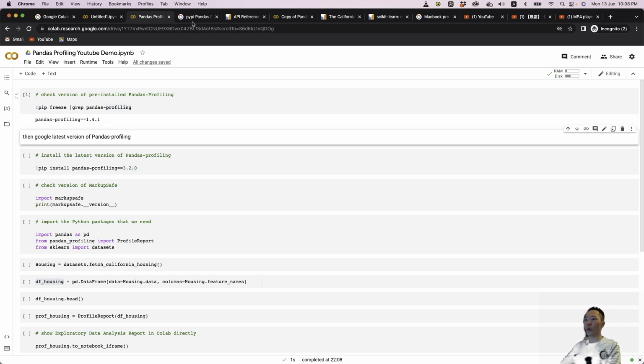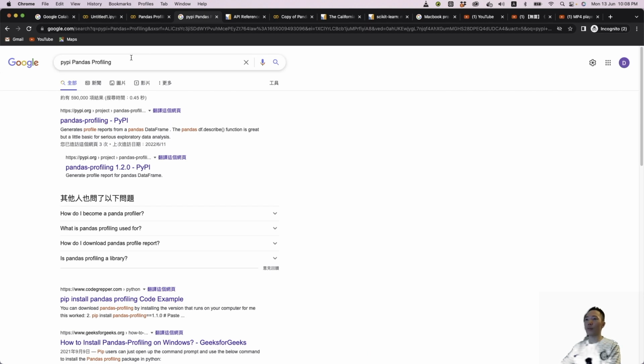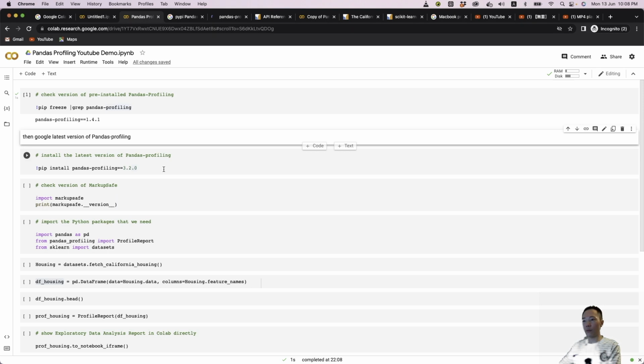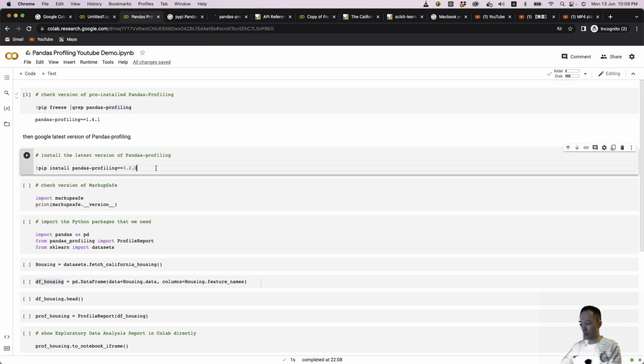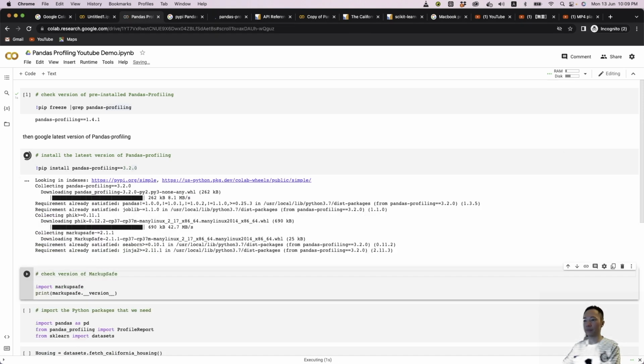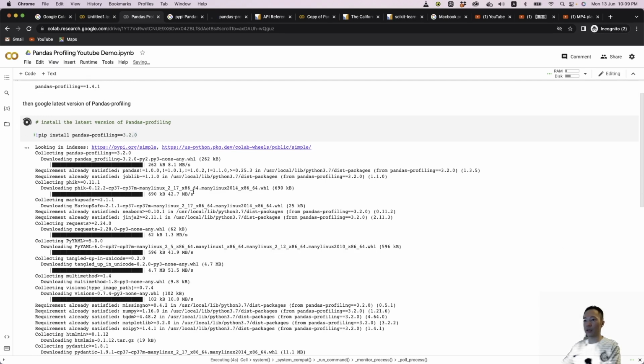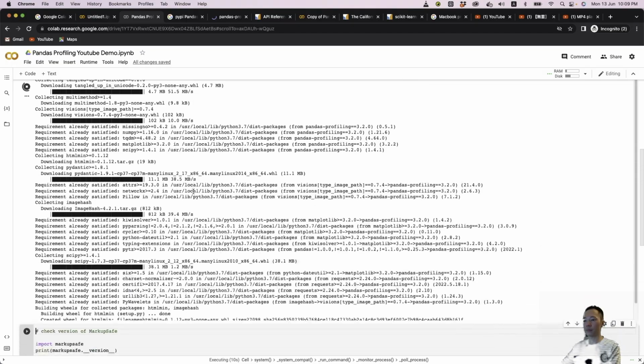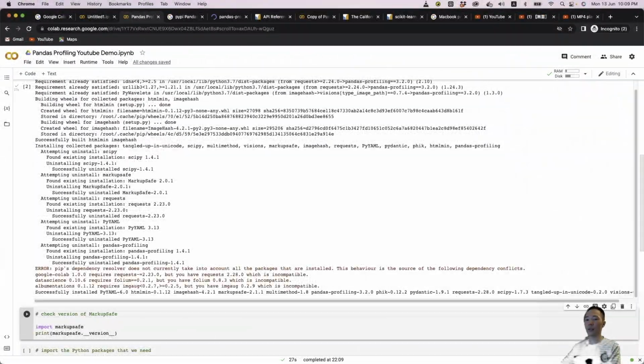We can Google the latest version by typing PyPI Pandas-Profiling in Google. Just enter, and then let's have a look at this. Here we go. The latest version is 3.2.0. So this is the version that we are going to install. Let's do it. It should be quick. Won't take too long. Okay, it roughly took about 1 minute.